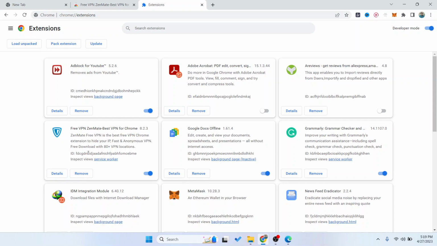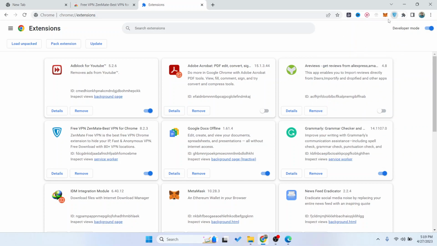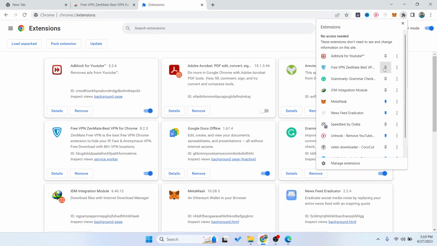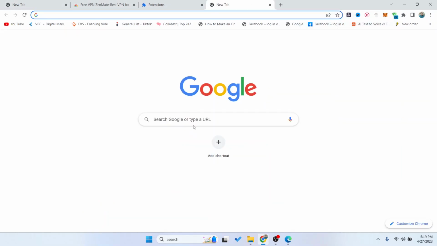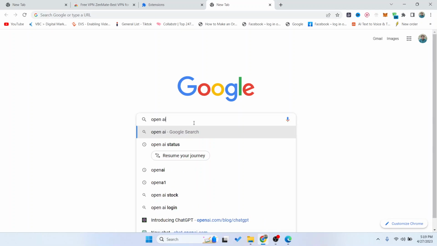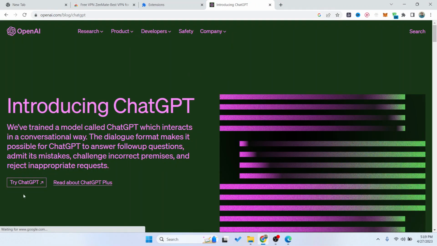So this one, free VPN. So let me add this. So here it is. Click on the pin and you can change the location. So I'm connecting to the Germany, and after that you need to go on to the OpenAI chat GPT, and you can easily enjoy chat GPT.